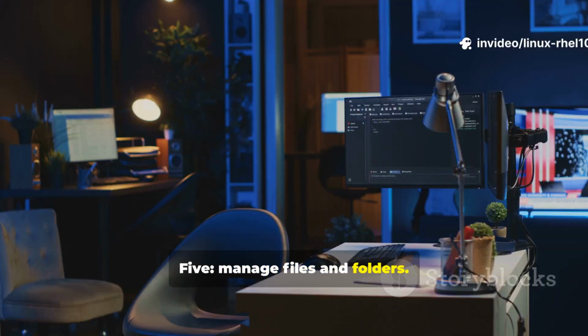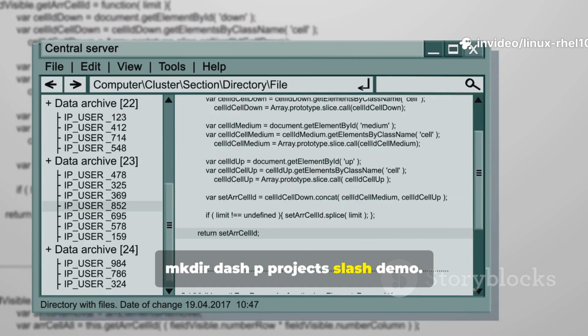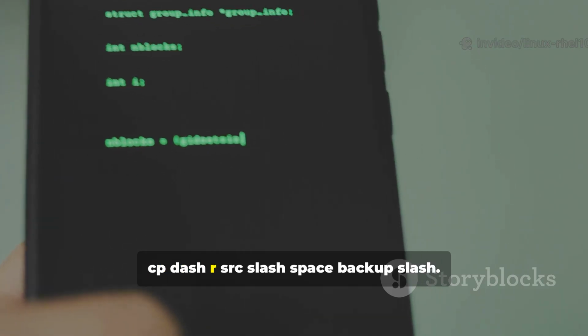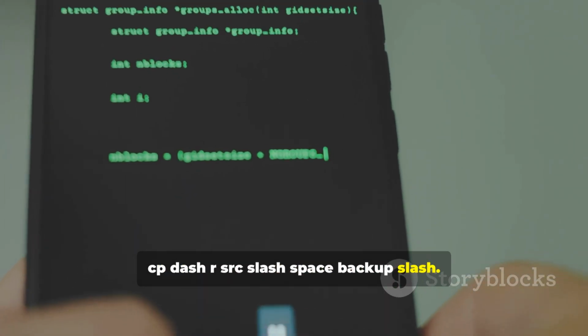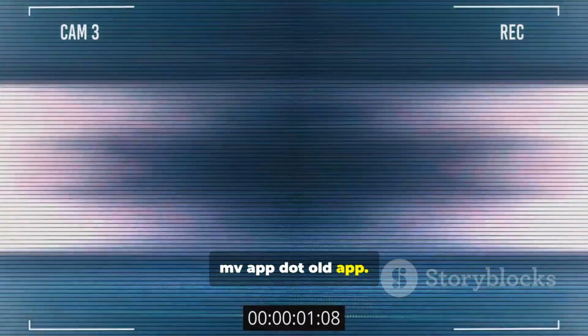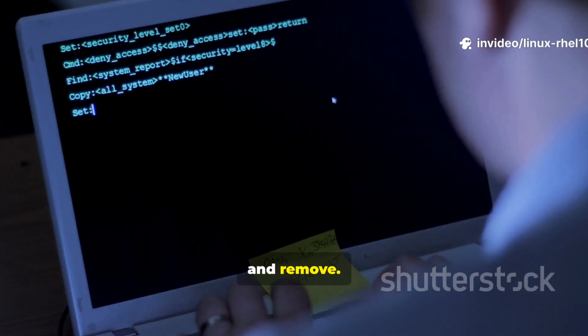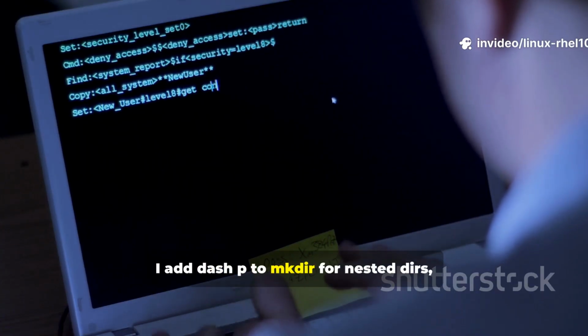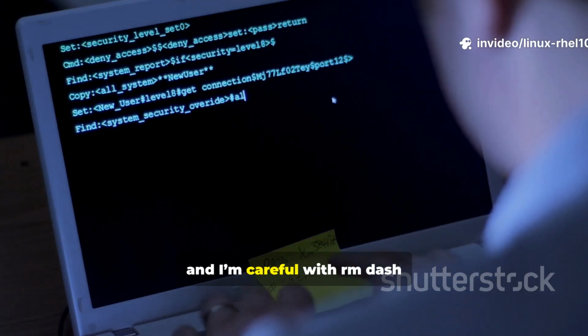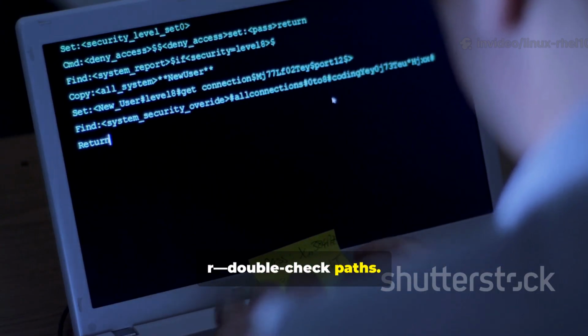5. Manage files and folders. mkdir -p project/demo, cp -r src/ backup/, mv app.old app, rm -r tmp/. Create, copy, move, and remove. I add -p to mkdir for nested dirs, and I'm careful with rm -r, double-check paths.